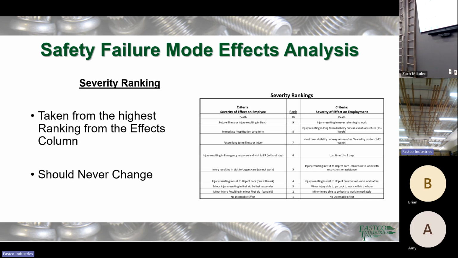So, can you guys see that chart? Well, I have it, otherwise I have another thing if you guys can't. So for severity ranking, you take the number for severity from the highest ranking of the effects column. We'll get there also shortly. And this will never change. You should never change your severity. These are all the possible outcomes.